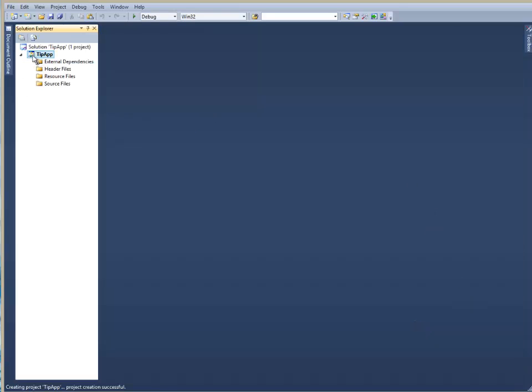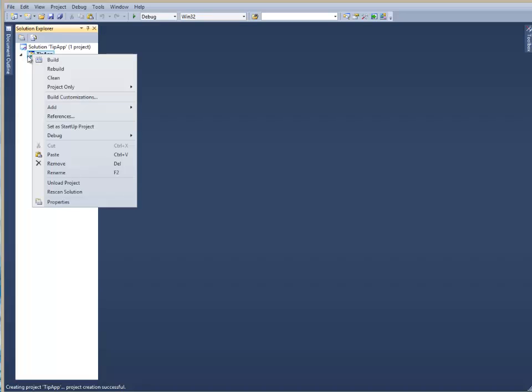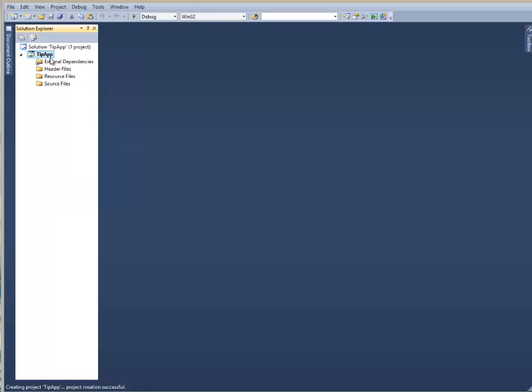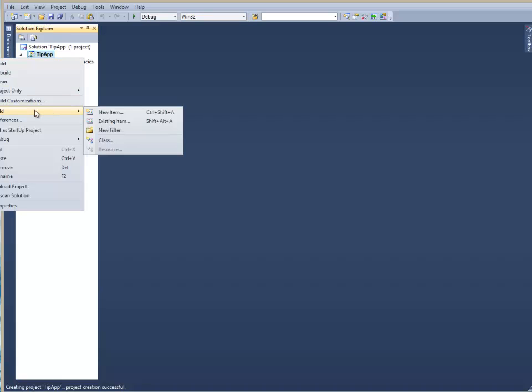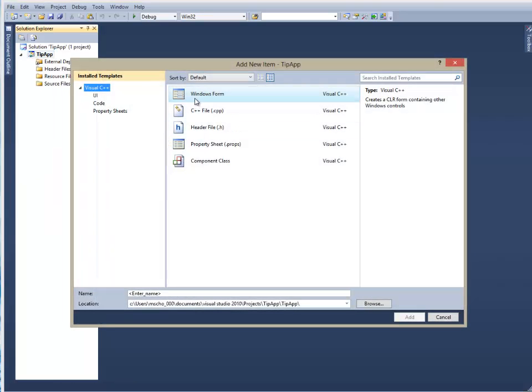Once that's done, I'm going to right click the tip app name right below solution. This is our actual application that we're building. I'm going to select add new item, and select just a C++ file. I'm going to call it tip.cpp. Again, it's going to put it in the directory that the project selection created. I'm going to click add.